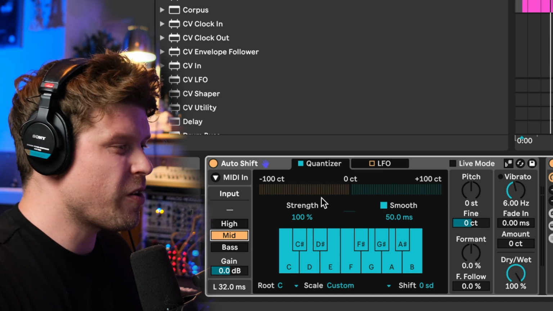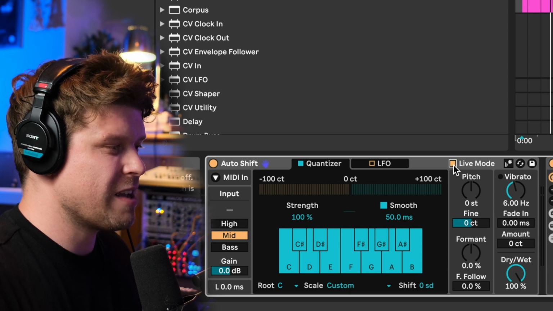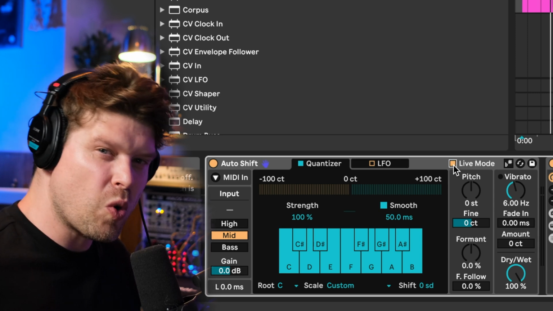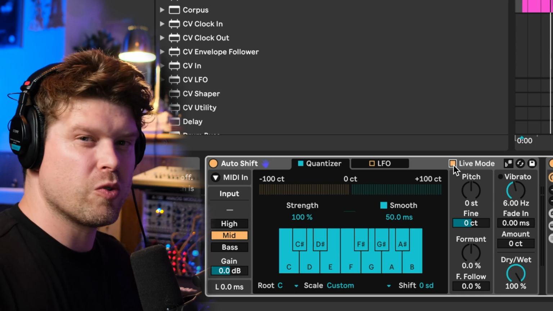So what we've got up here in Live is this button here, which is Live mode, which will automatically get rid of all your latency. The problem with it is you might hear some audio glitches if you're trying to do a lot of notes quickly. So if you're trying to go through lots of notes, it might glitch out a little bit. But if you're just singing normally, you're gonna be fine.